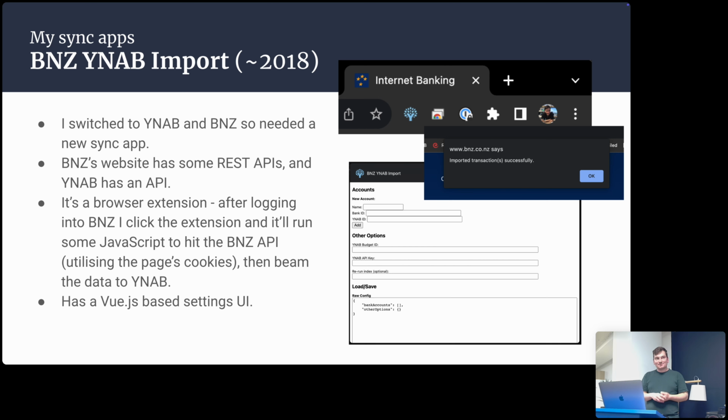So the BNZ website was a lot more modern than ANZ. It's got APIs used in the background, which is pretty cool. And YNAB also has an API. So I was like, well, that's cool. I can grab some stuff from one API and shove it onto the other one. The YNAB API just lets you import transactions with a web request.